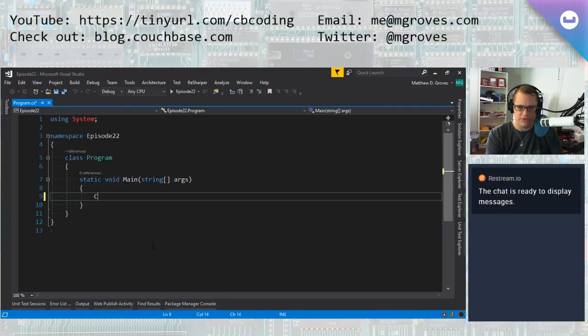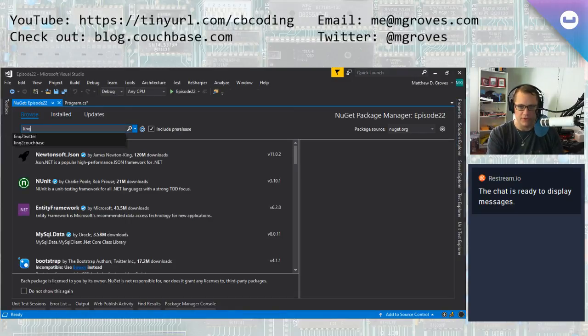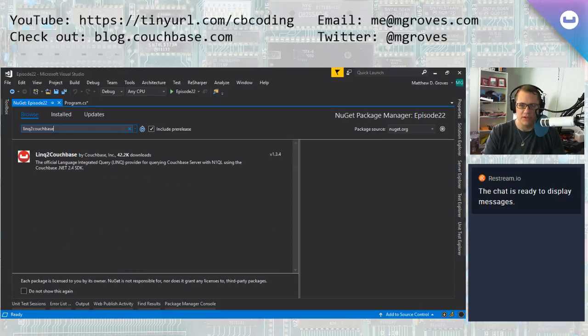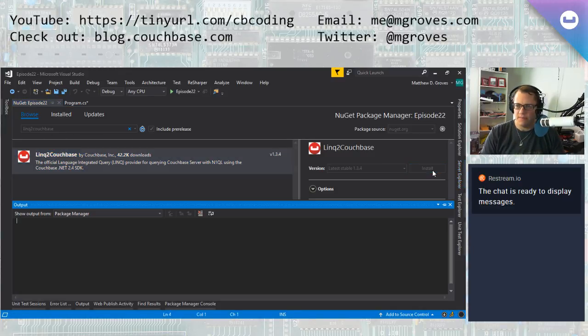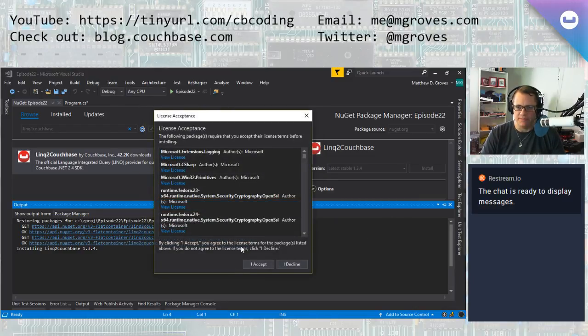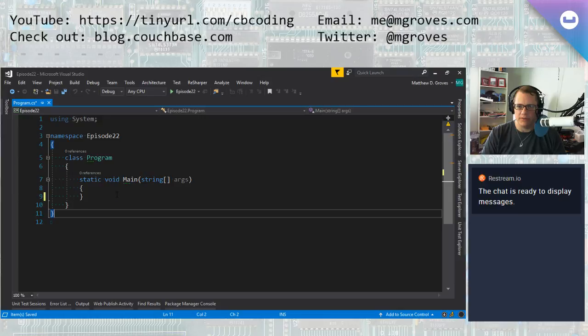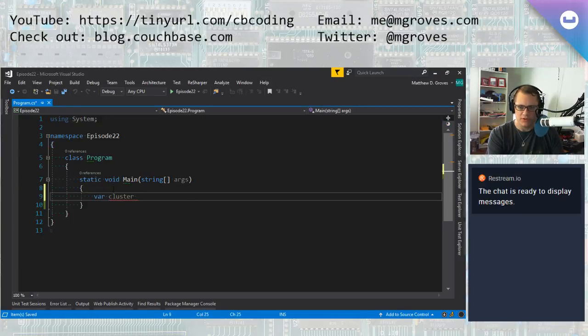All right, so first of all, we're going to get a cluster. Well, before we even do that, we have to actually install a dependency. So I'm going to browse here and look for Linq to Couchbase. And there we go. Install it. And that'll also install the Couchbase SDK for us and whatever else we need to work with that. This should work fine in .NET Core or with .NET Framework. But it occurs to me I've never tried it with .NET Core, so hopefully it works.